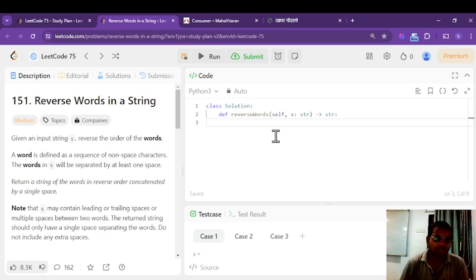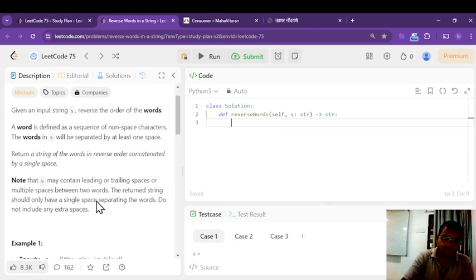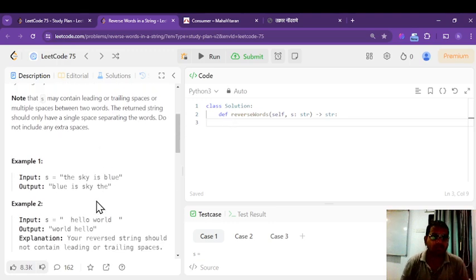So the problem statement is reverse words in a string. Given an input string s, we have to reverse the order of the words. A word is defined as a sequence of non-space characters. The words in s will be separated by at least one space. So basically you have to return a string of the words in reverse order, concatenated by a single space. Note that s may contain leading or trailing spaces or multiple spaces between the words. The returned string should only have a single space separating the words. Do not include any extra spaces.